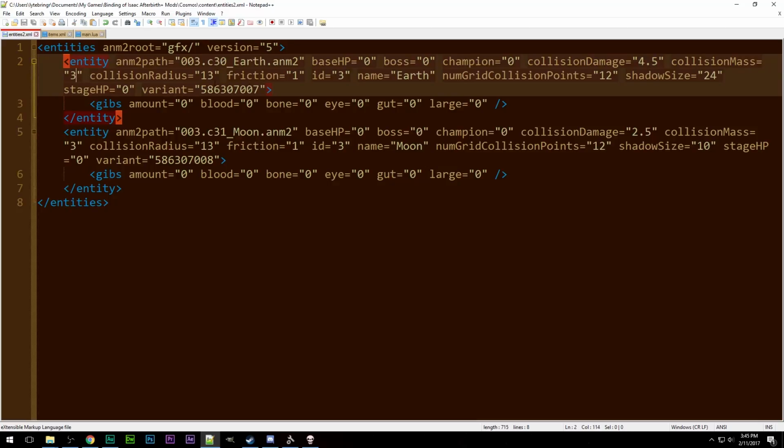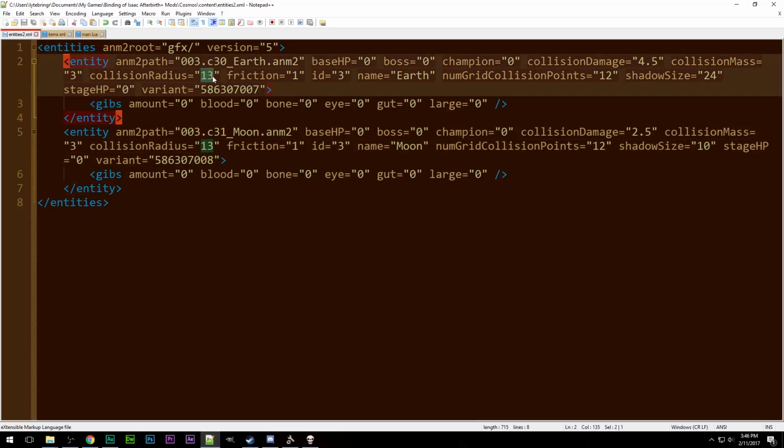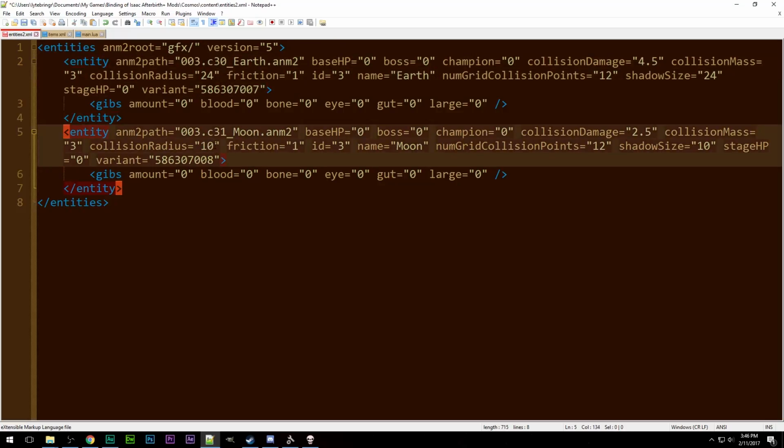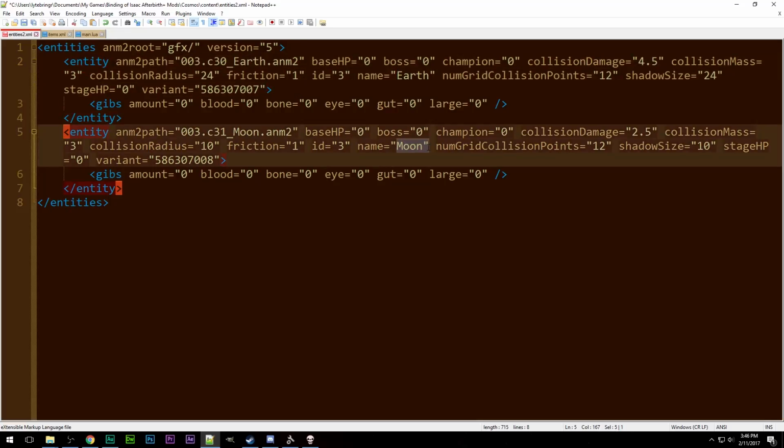Collision mass, 3. Radius, 13. Friction, 1. Maybe up this collision radius because the Earth is so big, and maybe cut this radius down because the Moon is so small. Why not? Let's do it. Friction, how it moves through the air, that's fine. ID 3 is crucial because it's a familiar. You need it to be number 3 for it to act like a familiar. Give it a name so you can find it later, Earth and Moon.